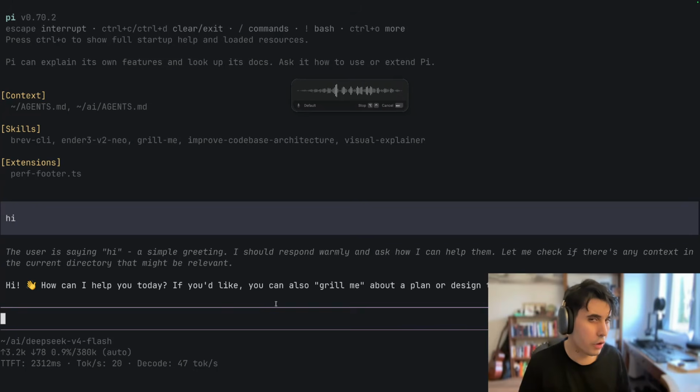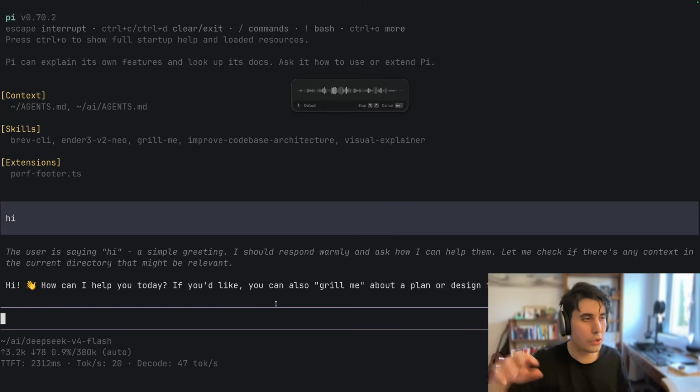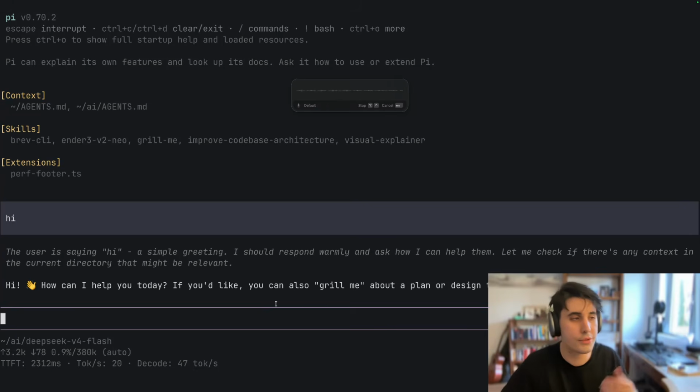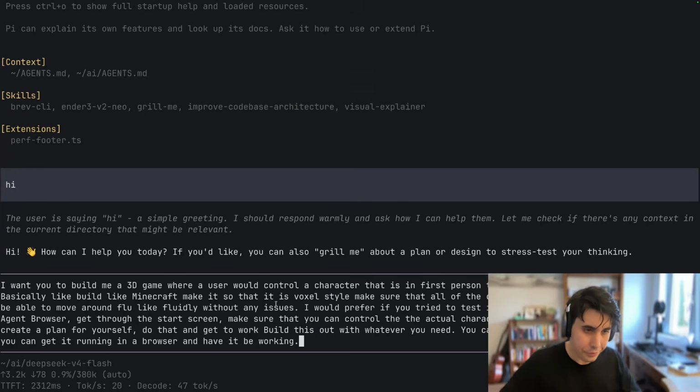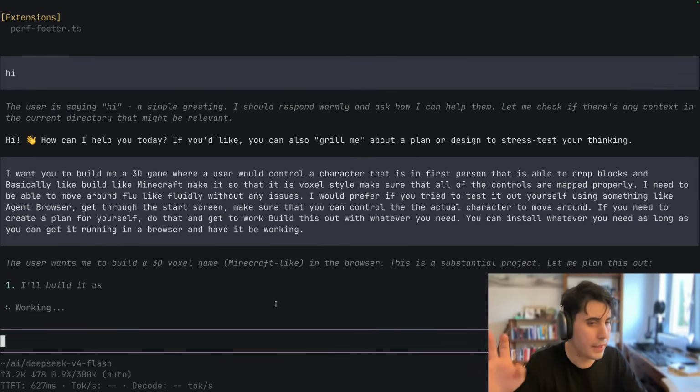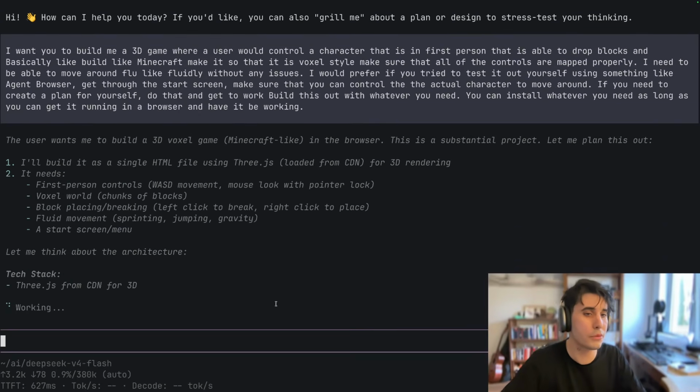I would prefer if you tried to test it out yourself using something like Agent Browser. Get through the start screen, make sure that you can control the actual character to move around. If you need to create a plan for yourself, do that and get to work. Build this out with whatever you need. You can install whatever you need as long as you can get it running in a browser and have it be working. So I'm just going to send that out, and you can see that, again, it instantly responds.